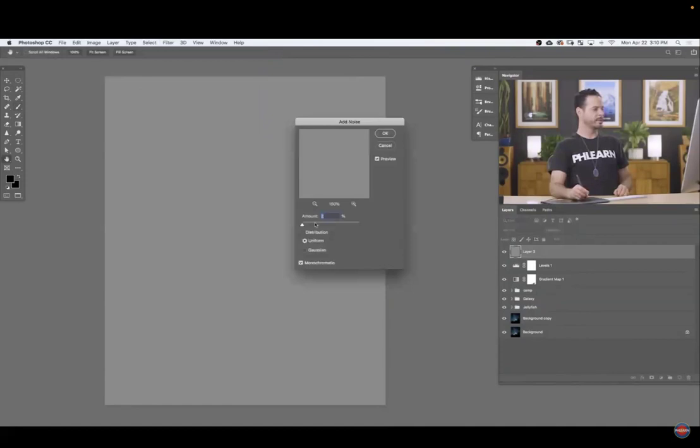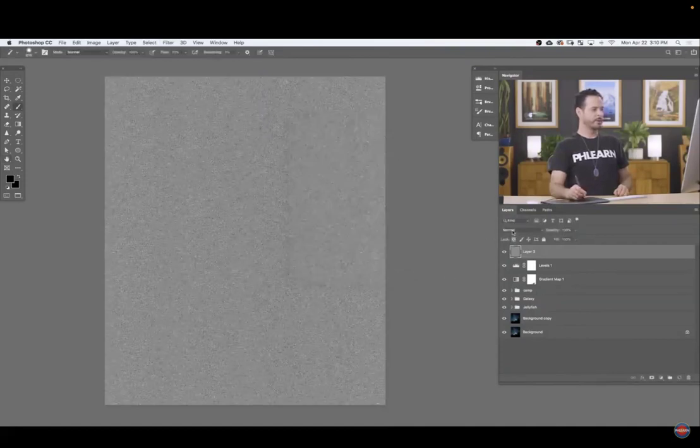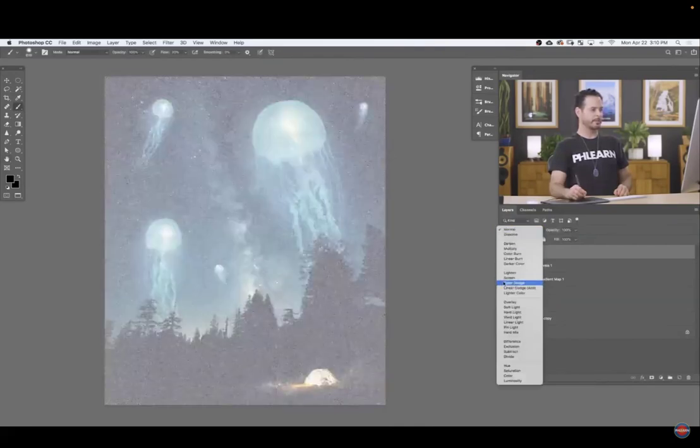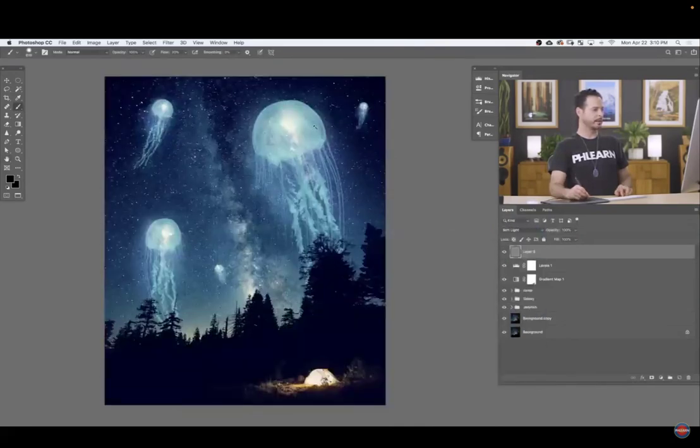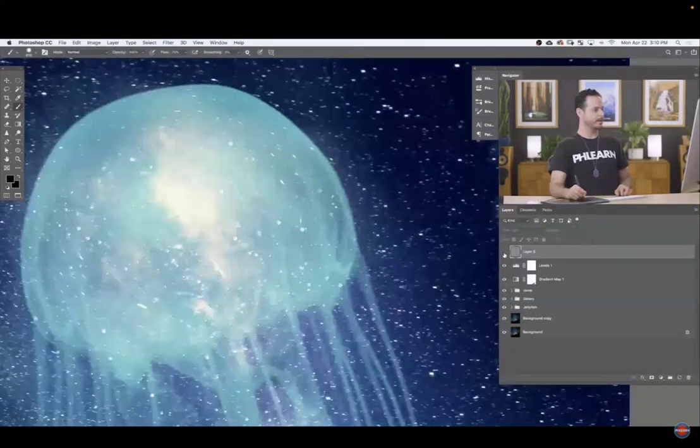I'm going to go to add noise. Let's just crank it up. Nice amount of noise there. And we're going to change our layer blend mode from normal to soft light. So come on down here to soft light. And here you can see there's our noise kind of over top of everything.